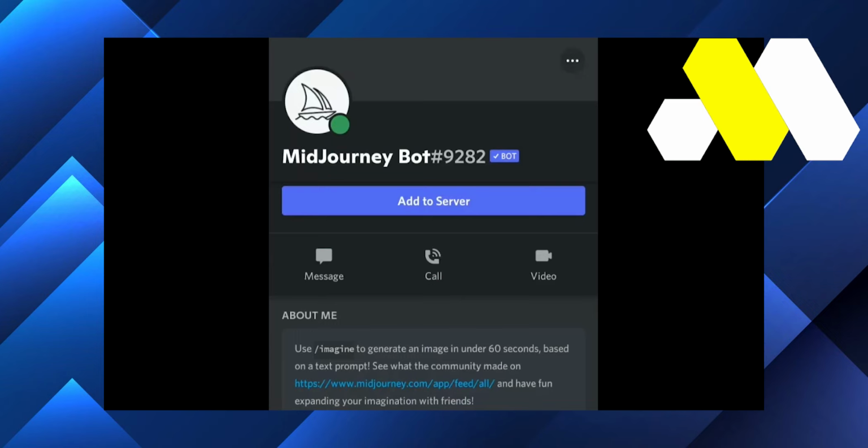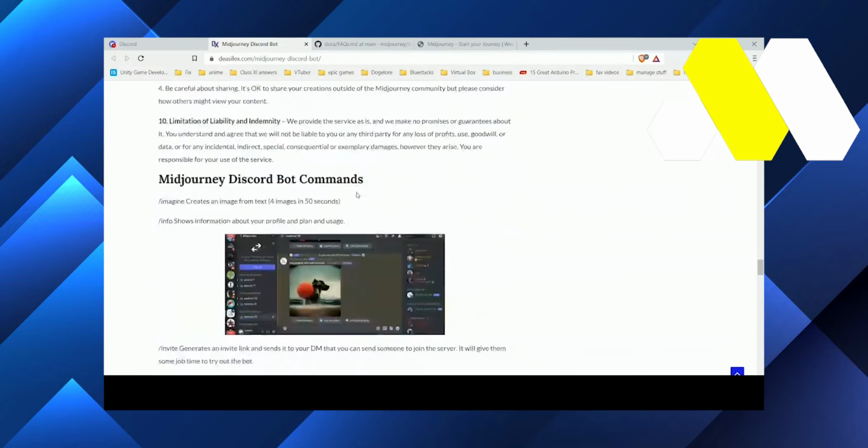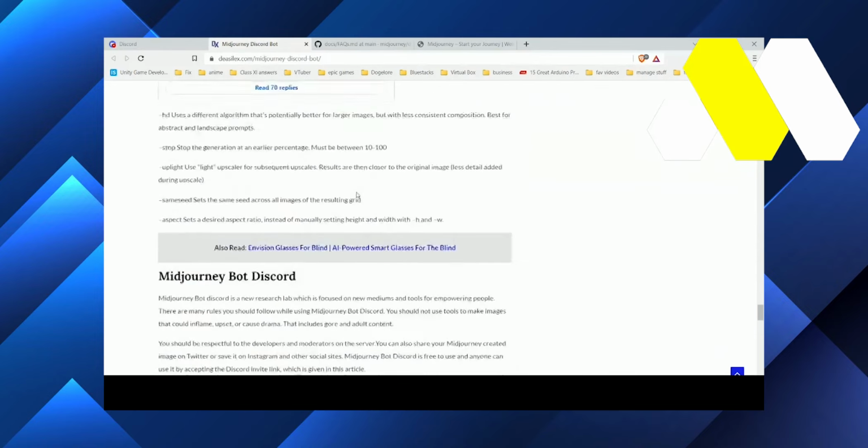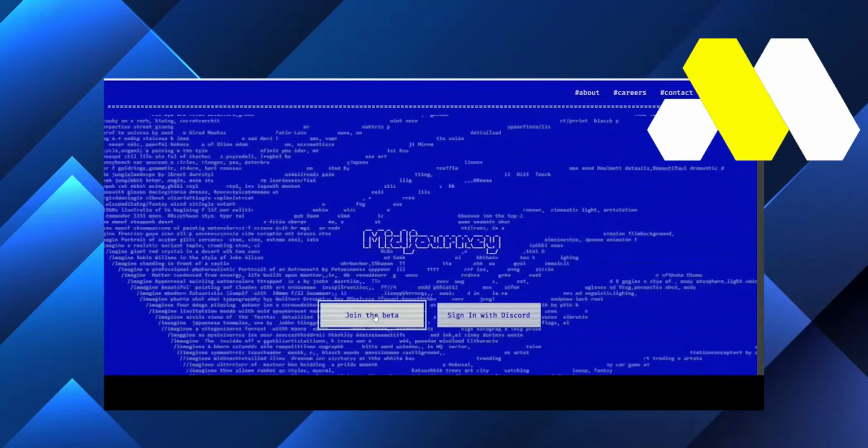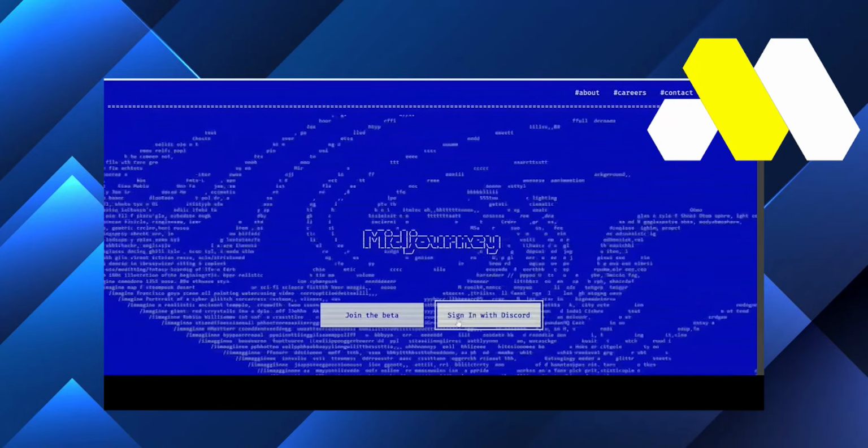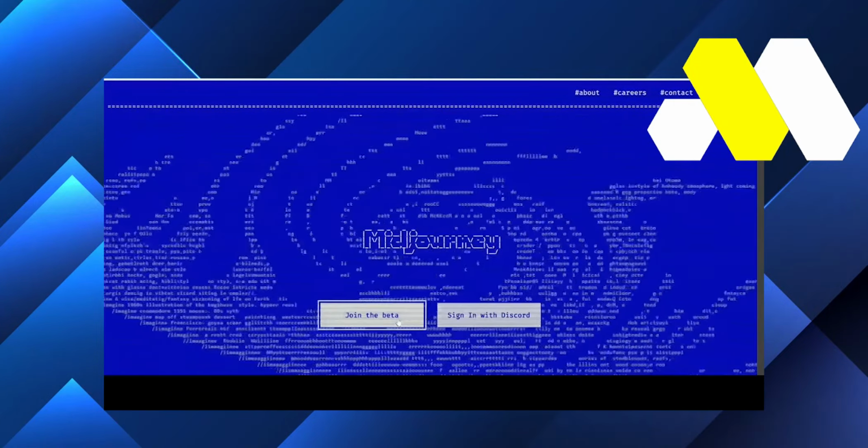In this video I'm going to show you how you can use the Midjourney Discord bot. So first of all, you have to go to the website and then scroll down and you will see this option where you can click on the web page of the Midjourney Discord bot, and after you click, a page will appear. You have the option of signing in with Discord or you can join the beta. You should choose to sign in with Discord.